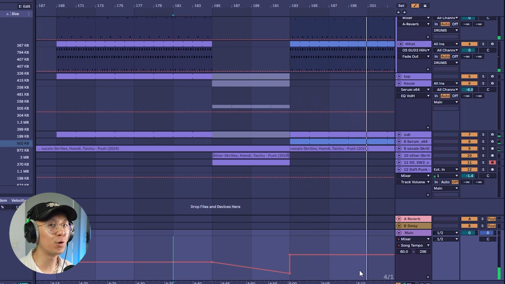Isn't that a much more impactful drop? It's a lot more unpredictable and fun because you hear the sound slowing down and it picks it back up at 170 beats per minute. Super fun trick to play when you're switching tempos.